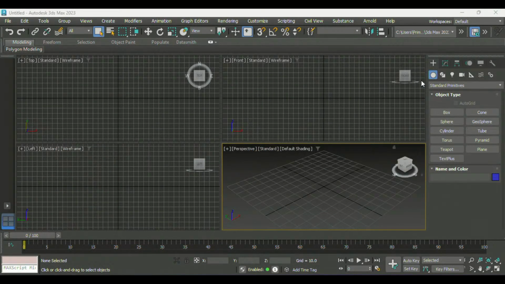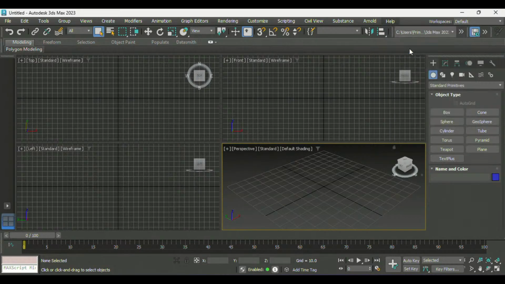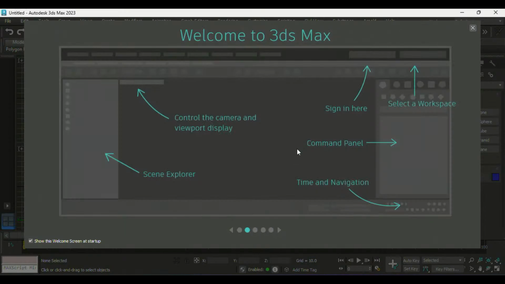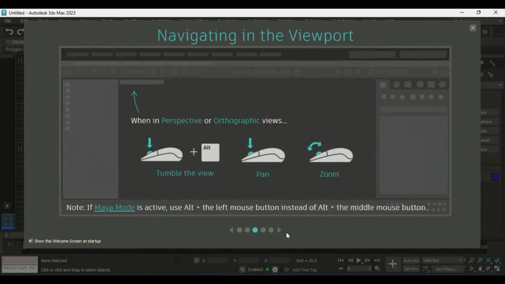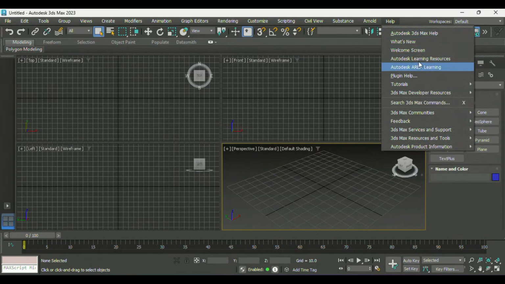All right, so if you're opening this for the first time, if you come to Help, you find the Welcome Screen. So this most likely will be what you see at the very beginning. It has some tips and tricks here and there. So if you missed it, just jump into the Help and you will find your Welcome Screen there.